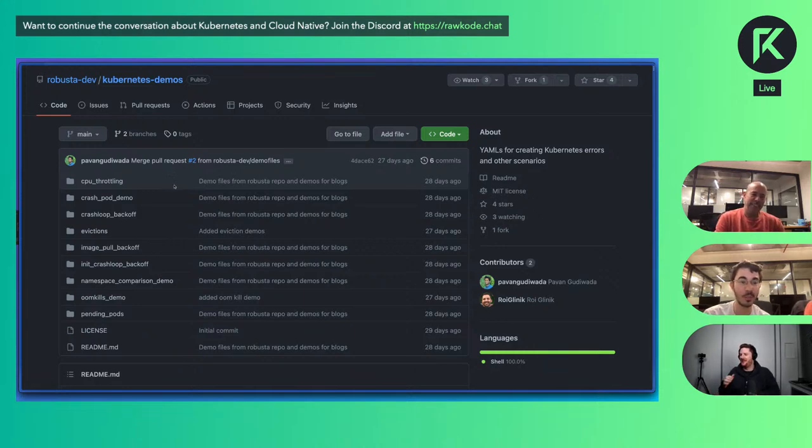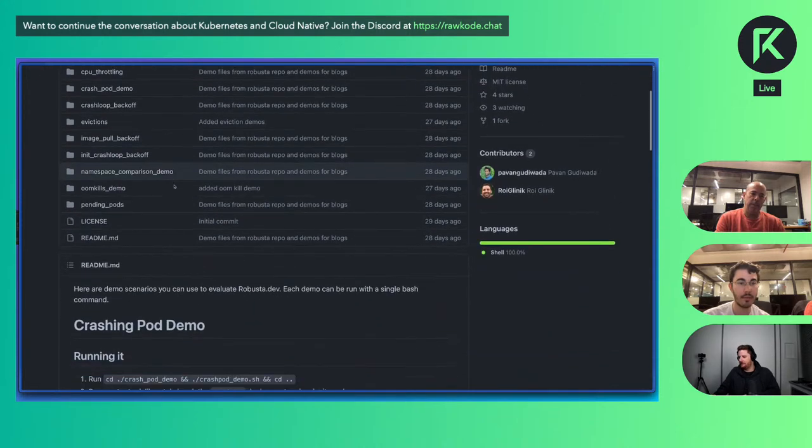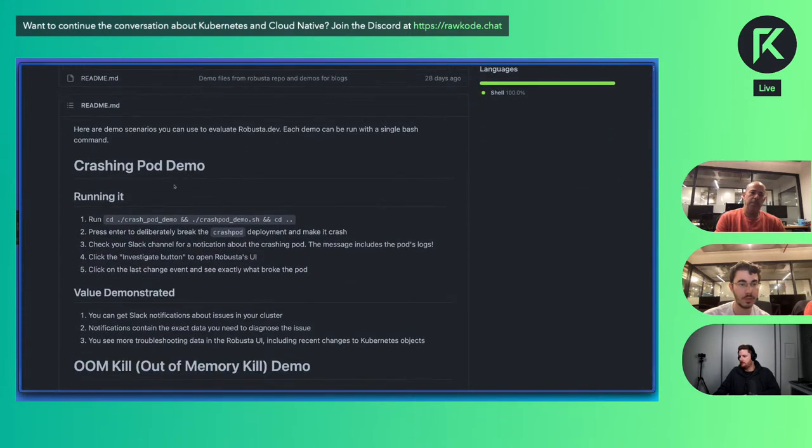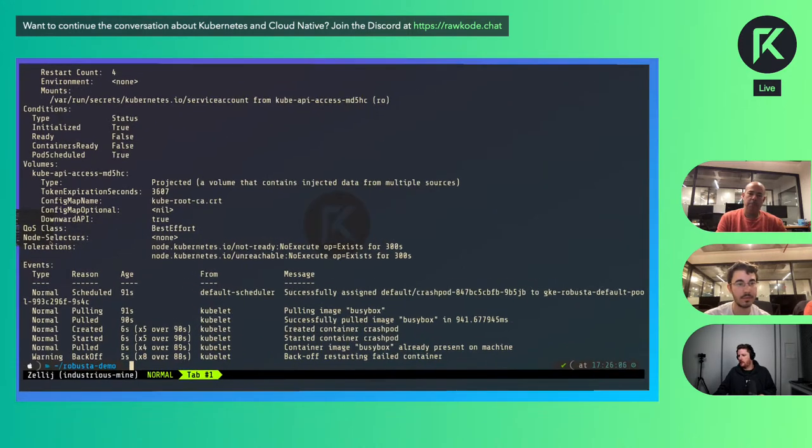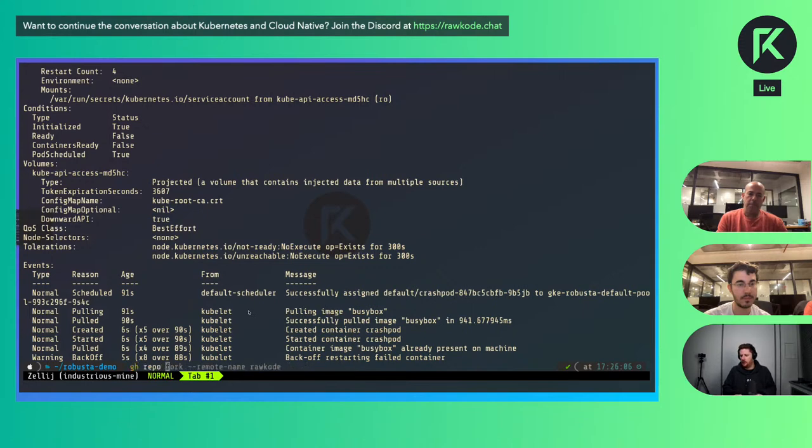Okay, so let's get started. If you go down a little bit in the README, we have something about the OOMKill. That should be the second one. Yep. Okay, so let's just run that from the repo that you checked out. Oh, I've not cloned it yet. Oh, no worries.